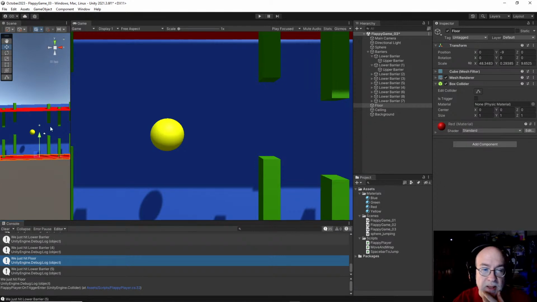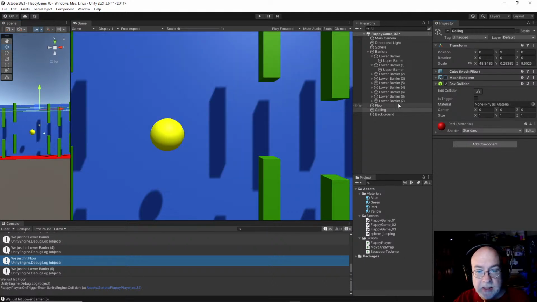And I would probably leave ceiling as is. I would just turn off the mesh renderer so you can't see it. But it still would prevent you, because it's a collider, not a trigger. It would still prevent you from going up too high. Doing pretty good on time.